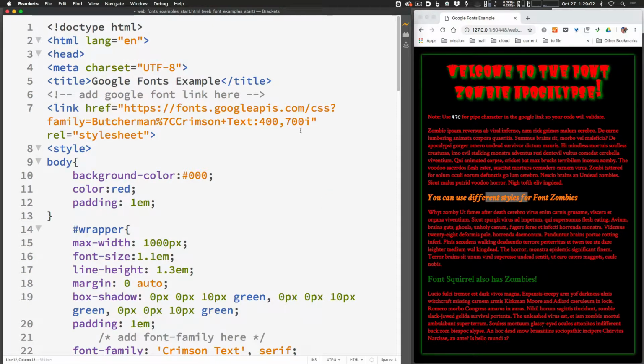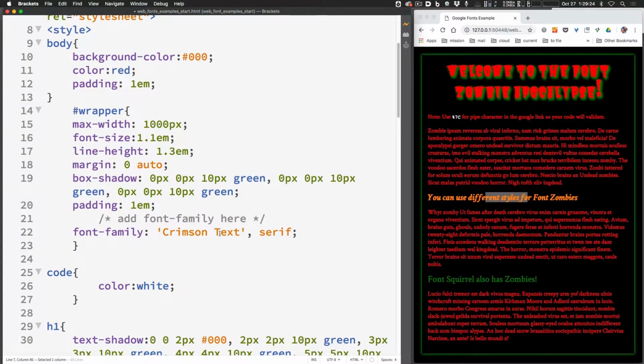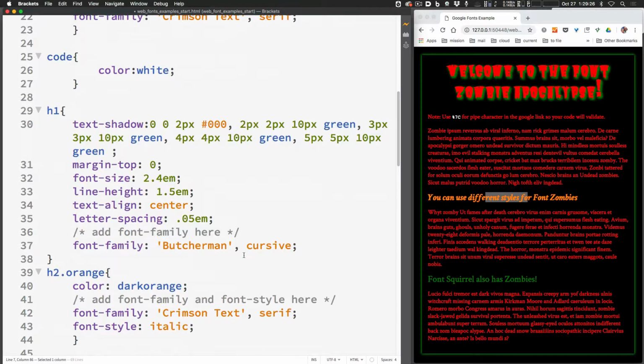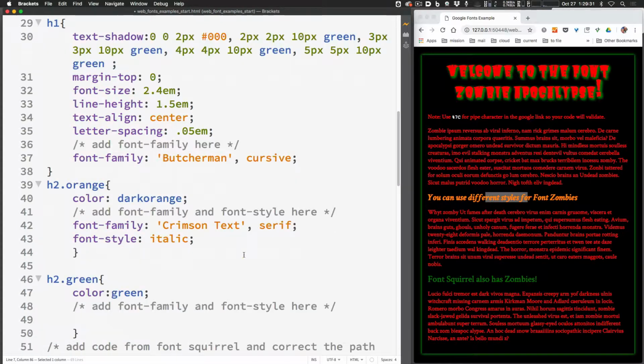If you look here, the link tag, here it says 400, that's the regular version of the Crimson text. Here's Crimson text, right? And then here's 700I. 700 is the weight, that's pretty bold. And then the I is italic. So it's using the different version of Crimson text that was provided by Google. So there you go. So now we're using two different versions of Crimson text, one the regular and one the bold italic version. All right. So I think that does it for that one.